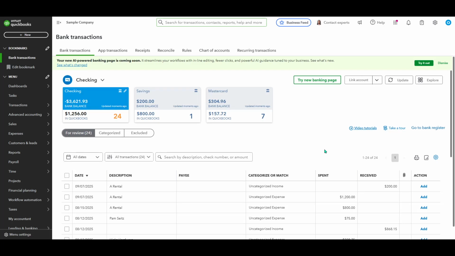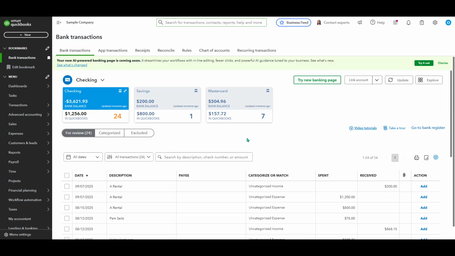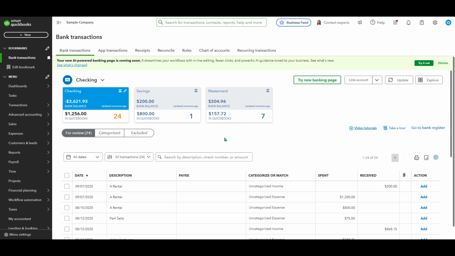In today's video, I'm going to teach you how to track restricted funds in QuickBooks Online. This is an essential feature for anyone looking to differentiate certain funds, such as donations or grants that are intended for specific purposes. By organizing your finances in this way, you maintain clarity and ensure compliance with any restrictions on those funds. Let's dive right in.